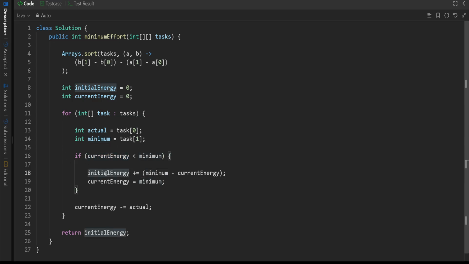So very first we find the initial energy. We'll compute minimum minus current to get the initial energy needed to complete this, right? We'll check if the current energy is less than the minimum, and if so we'll update like this. Otherwise you just do current energy minus the actual one that we need for completing the task, not the minimum, right? Then we finally return the initial energy. This is what we have done till now. So we'll work on that, okay.